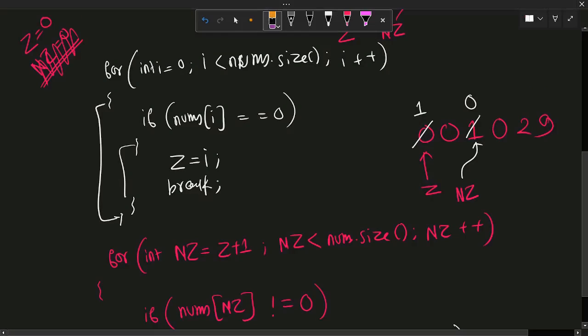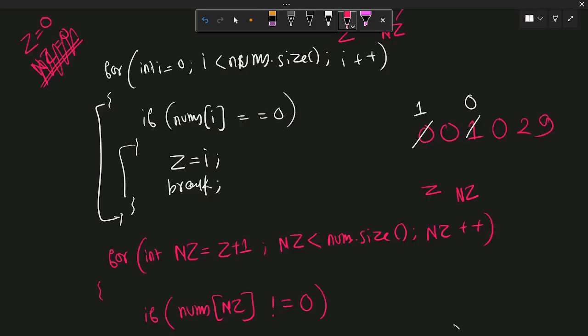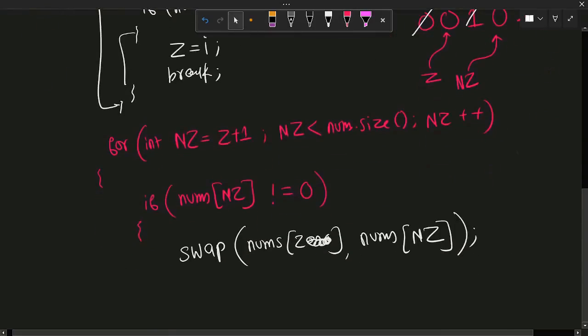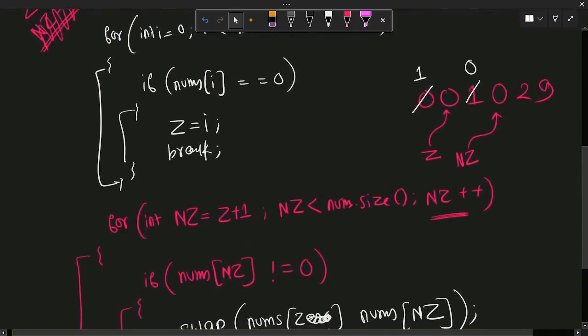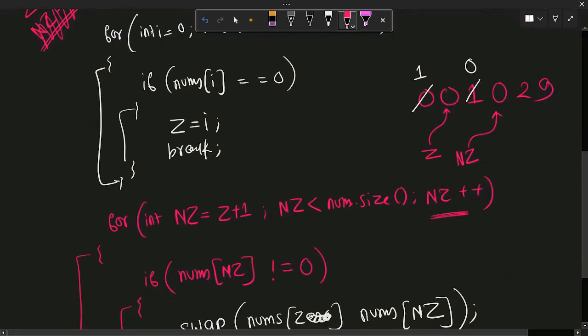Now after swapping, we'll increment both these pointers to the next. So z is pointing here and non-zero is pointing here. Now after swapping, what we will do is we'll increment the z pointer, and this is our code, right? Now we don't have to increment the non-zero pointer as we are in the for loop, as we are incrementing it, right? So now non-zero is pointing here.